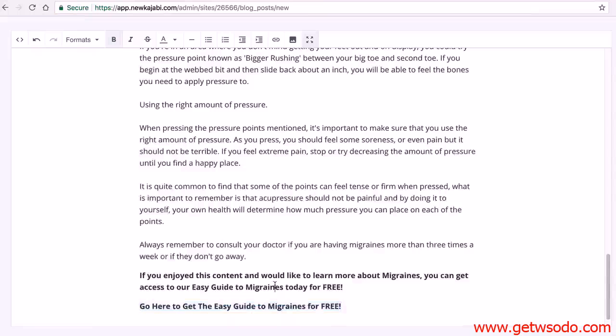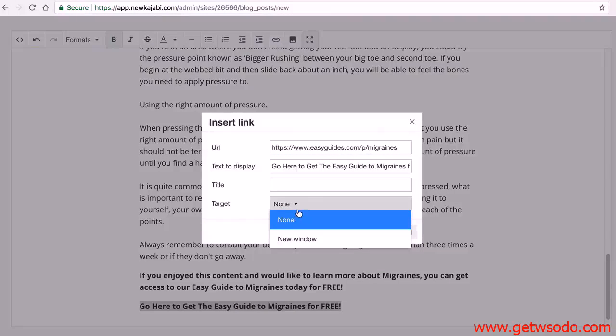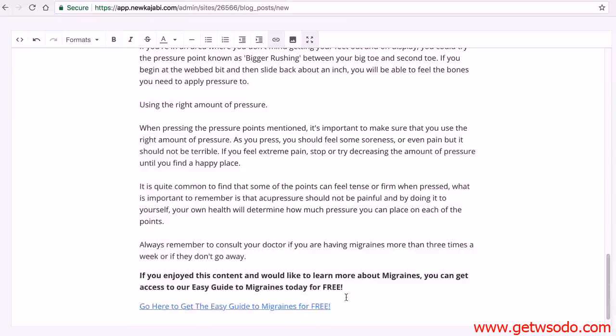So we're going to come back to the blog post, highlight the call to action, and then I want to hyperlink it. So I click on Insert, Edit Link, and then this is the URL I want them to go to, the target. If you want, you can make it where it opens in a new window. I don't like to do that. I just leave it in the same window, and that's it.